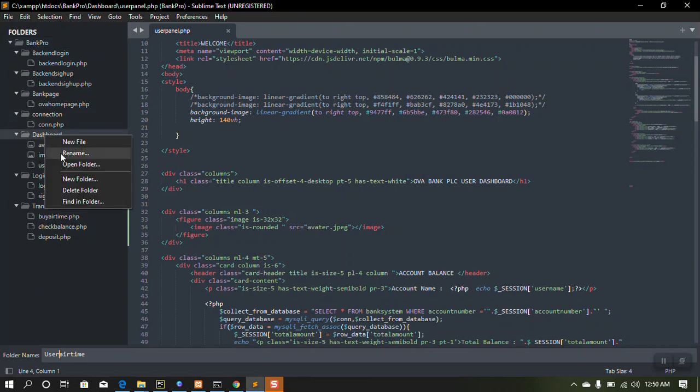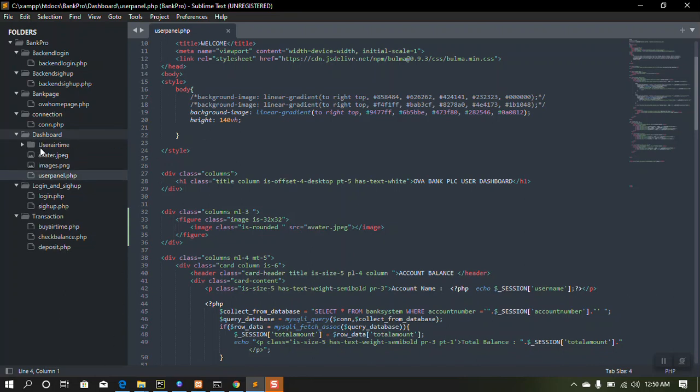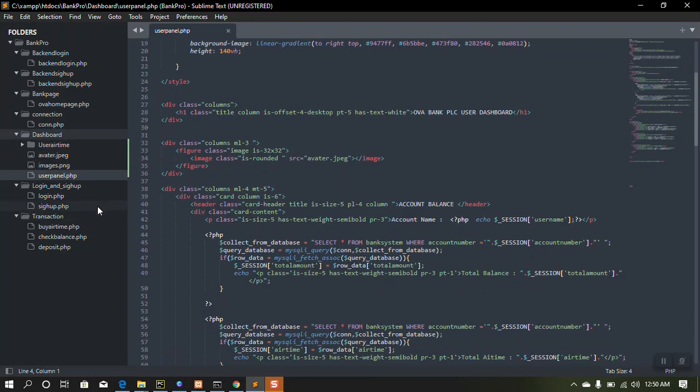Or let's create it under this dashboard here. So let's create a new folder, say user airtime. Yeah, let's create it there.